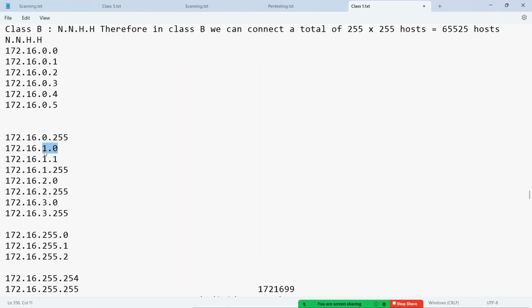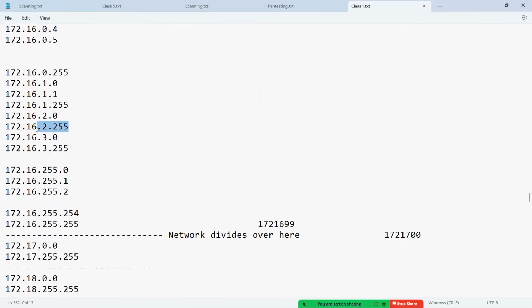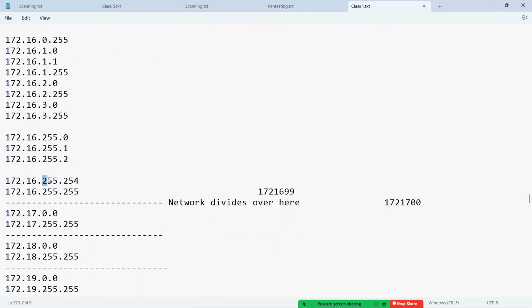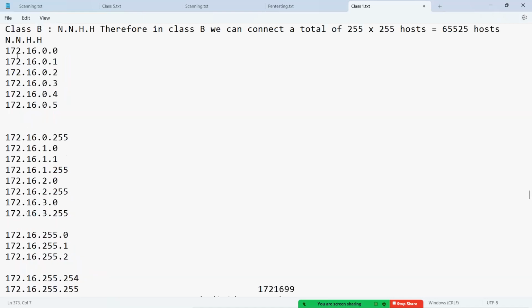After that, 1.0, 1.1, 1.2, 1.3 up to 1.255. 2.0, 2.1, 2.2, 2.3 up to 2.255. Like that, the cycle keeps on repeating. And somewhere down the line, you have 255.0, 255.1, 255.2, 255.3 up to 255.255. Once both these octets are filled, 16 changes to 17. And here now the network divides.